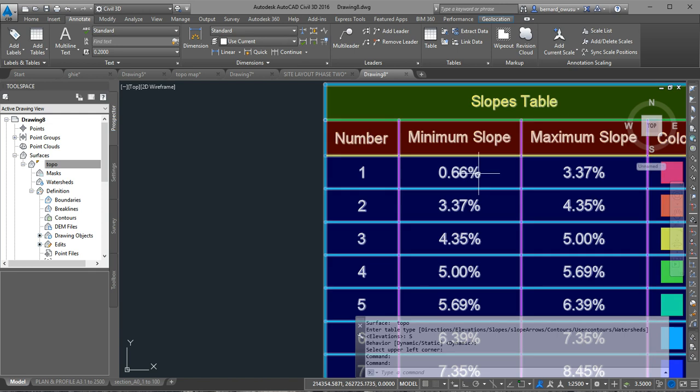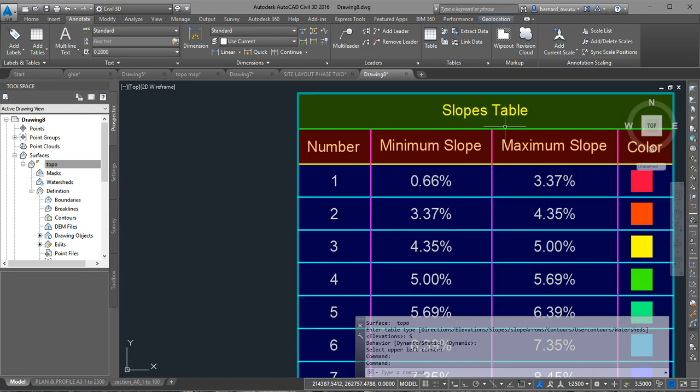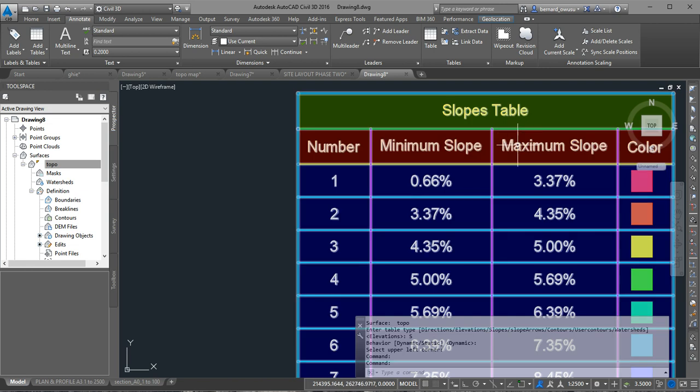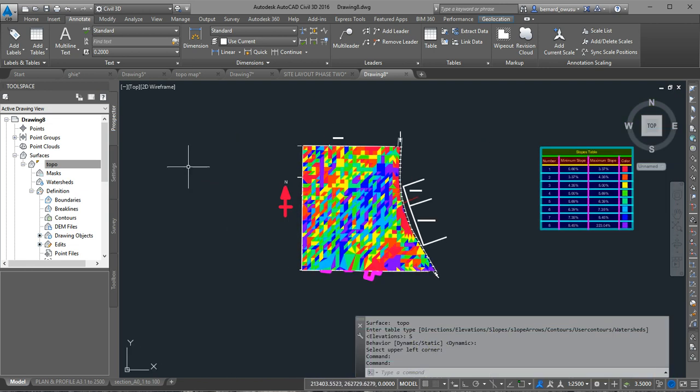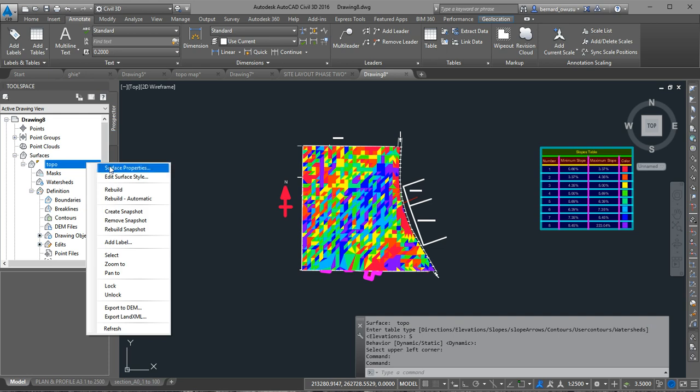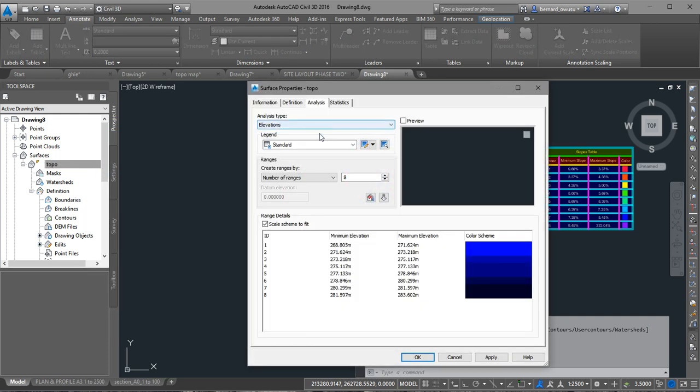Please, are we all okay? Yeah. So you have the table there. This is the slope table. I want us to also try for the elevation. So we are going to make sure that we've run analysis for elevations. So surface property, let's see. Elevations. Yes, I've run my analysis for my elevation.